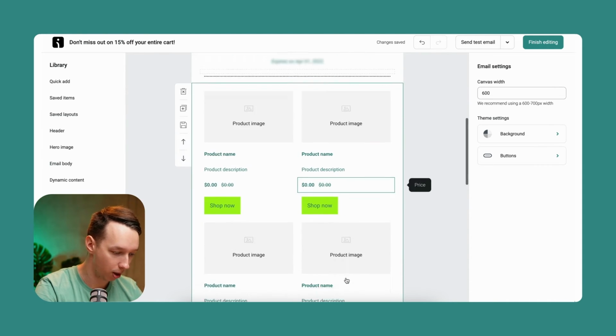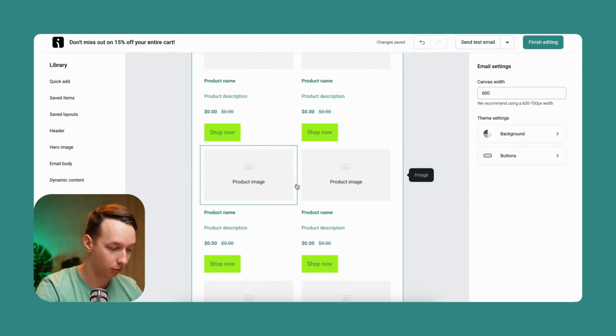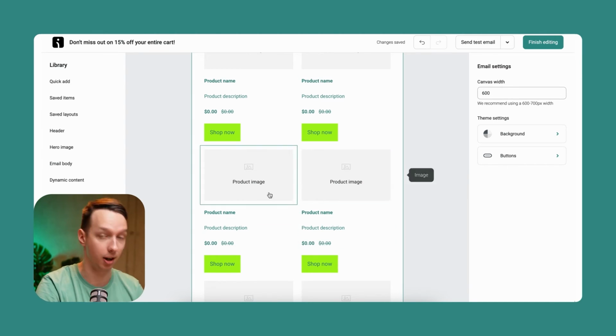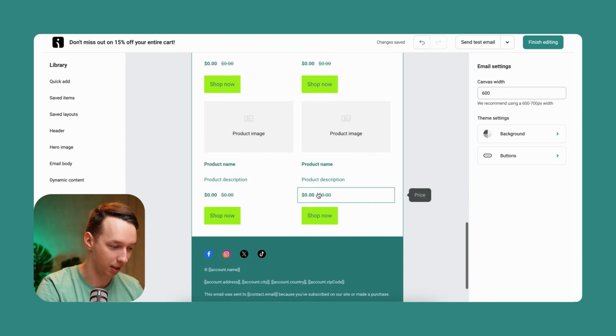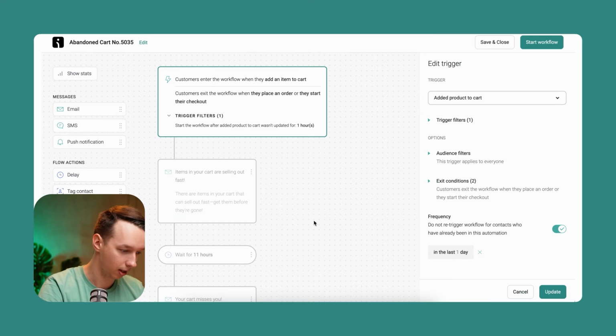And here you can see the product images, product name, product descriptions. This information is going to be filled in automatically. It's going to pull the items from the customer's cart and paste them over here, so it's not going to look like a big mess of just a bunch of products. So let's finish the editing and see what else we have here.